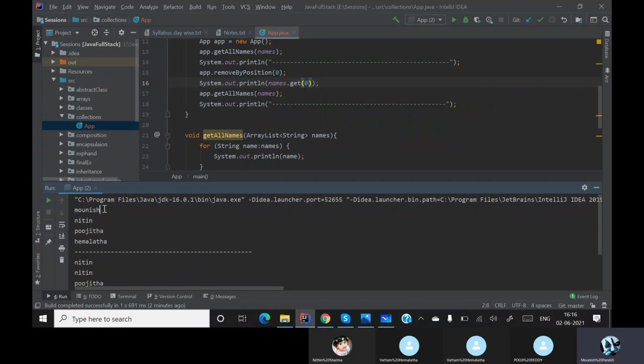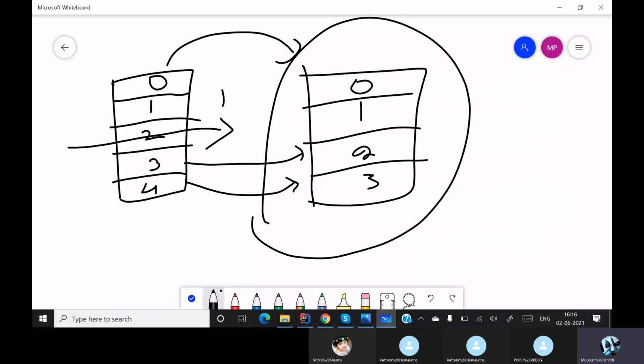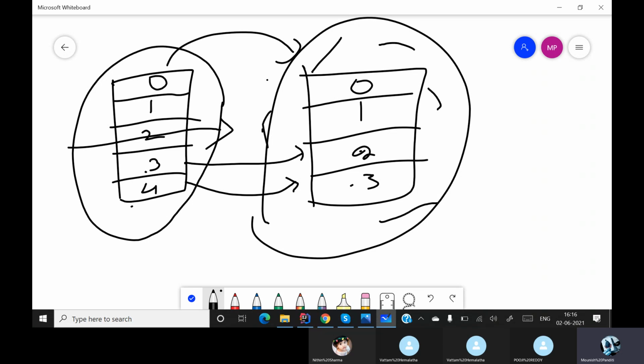When you are dealing with ArrayList, one thing you need to understand is that ArrayList is a bit slow. The reason is that after removing an element, it has to create another list, push these values over, and then give you the list. For this reason, ArrayList is a bit slow. That is the only con of ArrayList. Understood?